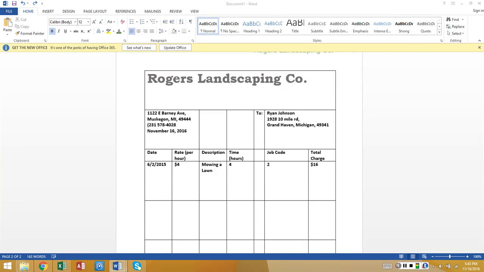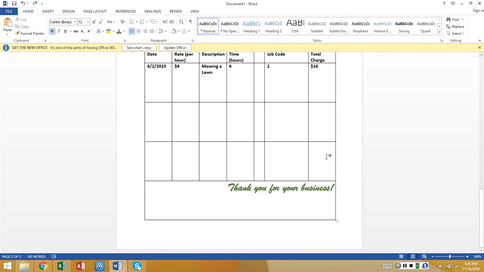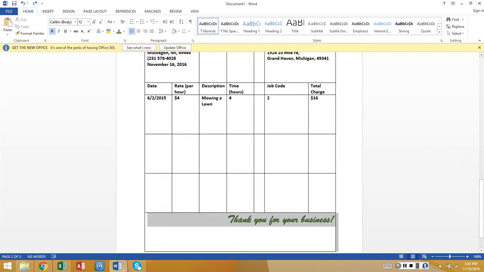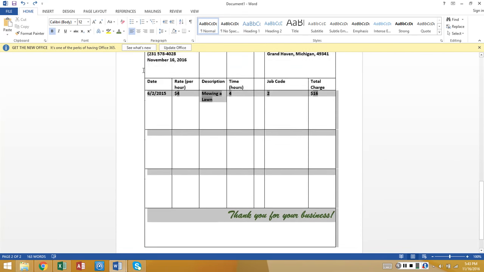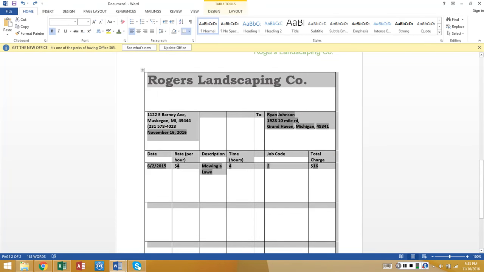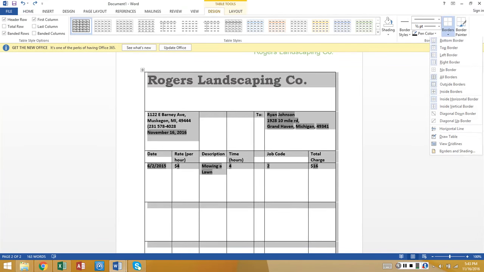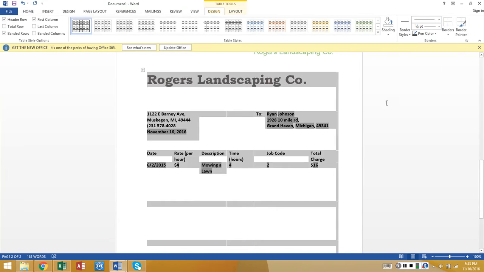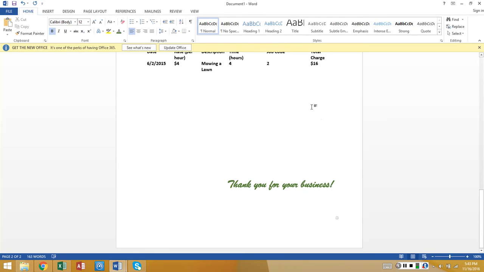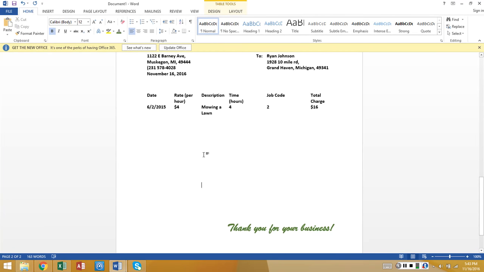And to erase the borders, you're just going to highlight everything. Highlight everything. Go over to your table tools, design, go to borders, and remove the borders, no borders. And you should end up with a receipt looking like this.